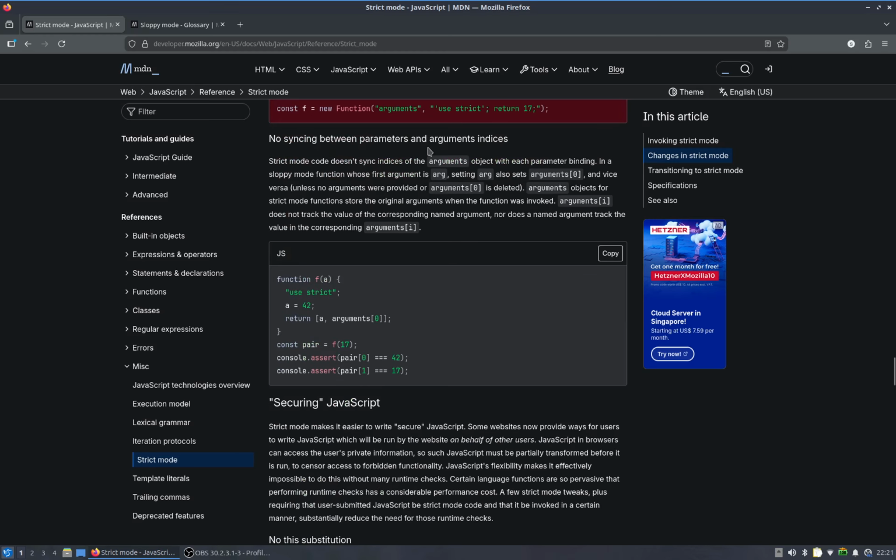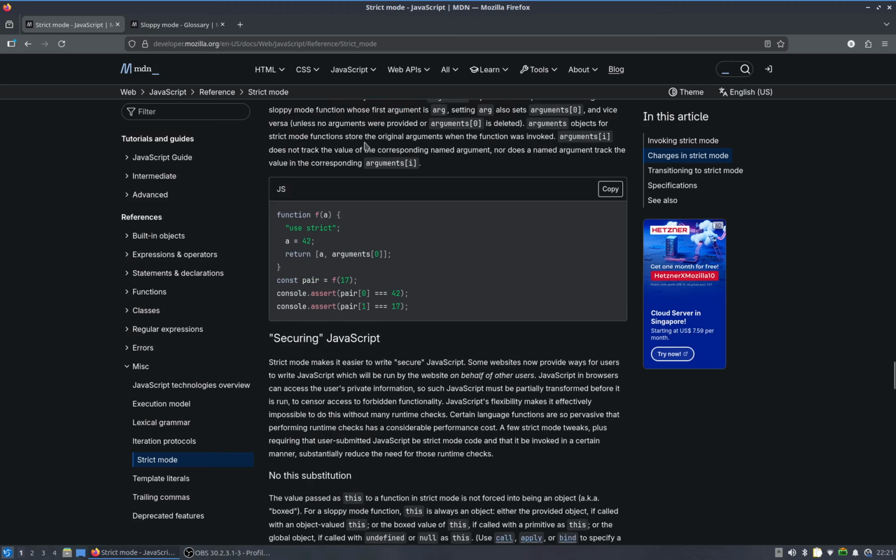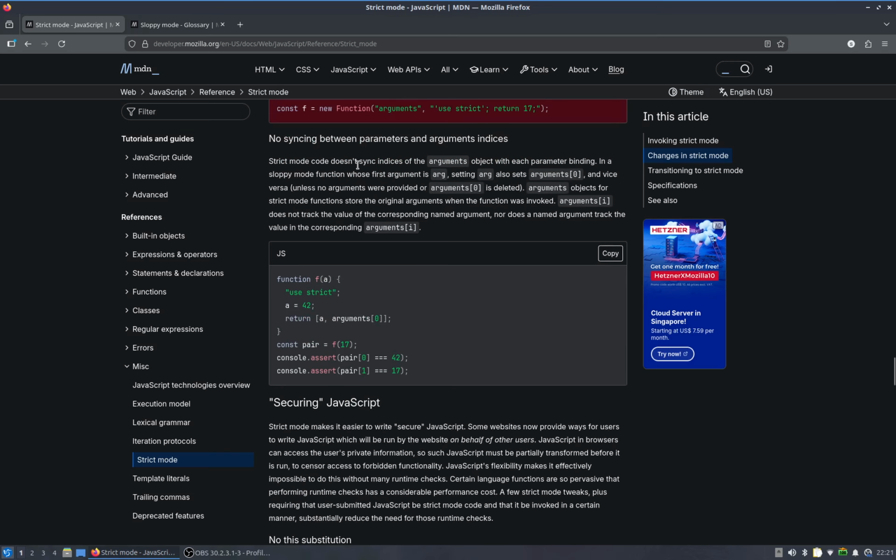No syncing between parameters and arguments indices. Strict mode code does not sync indices of the arguments object with each parameter binding. In a sloppy mode function whose first argument is arg, setting arg also sets arguments[0] and vice versa, unless no arguments are provided or arguments[0] is deleted.